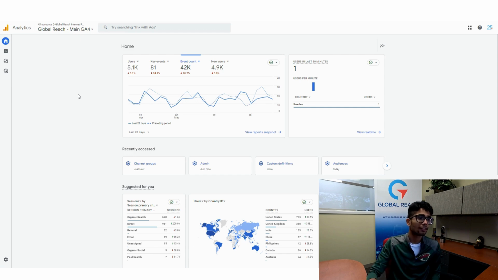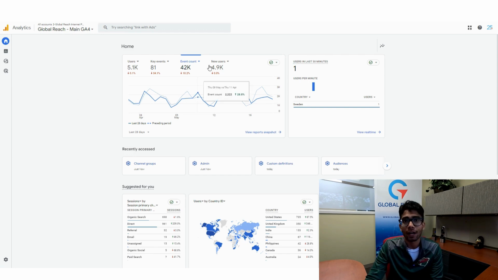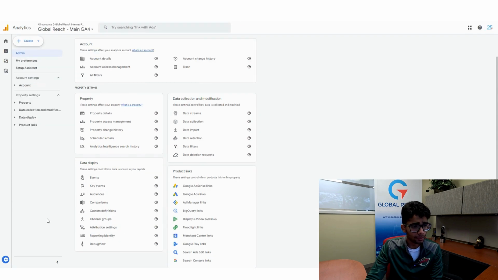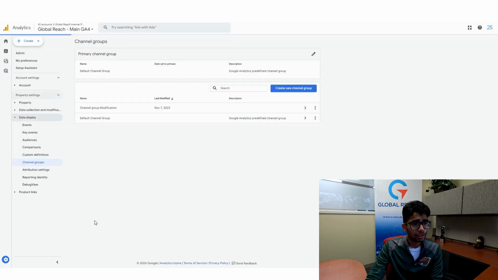So let's talk about how to define this. This is the home page of Google Analytics. What you want to do is go down to the left-hand side and go to Admin, and then you can click down here on Channel Groups. Once you click on Channel Groups, if you've not touched this before, you will see the default Channel Group section. We already have a modified section here, but for the default channel group section, this is what you have by default. And what you can do is create a new channel group.